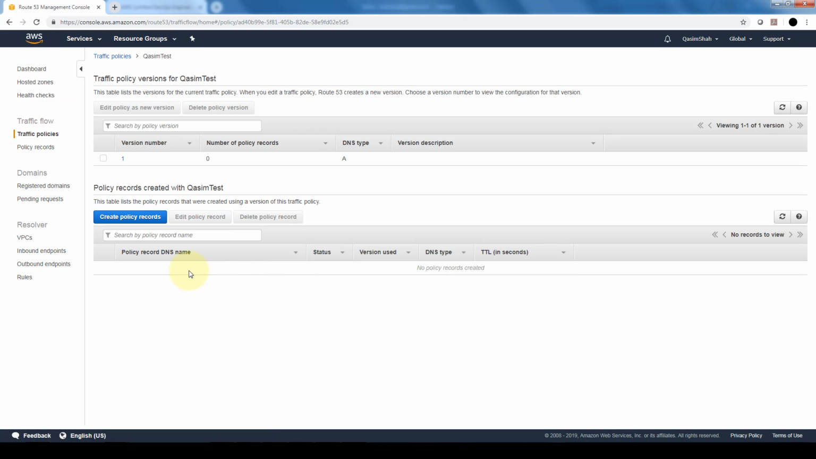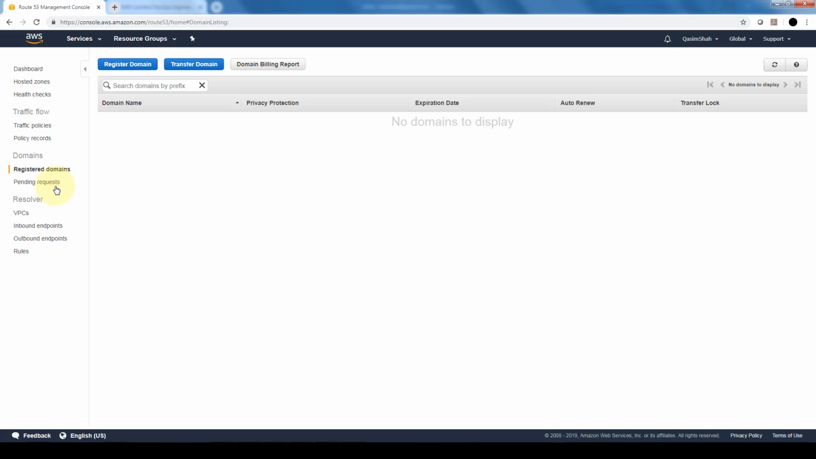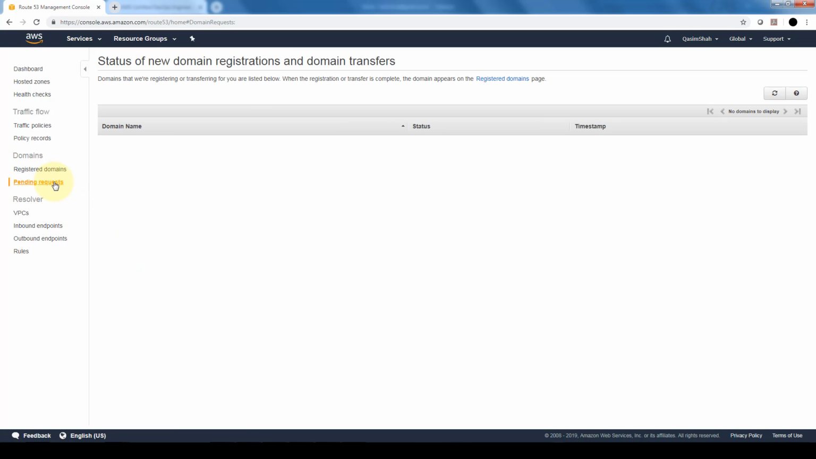And once you create the policy record, all of the records will show up here and all of the traffic policies are going to show up here. So you can have a number of policies, and again, you can have a number of policy records. Additionally, in the dashboard, you're able to see the different domains that you have registered with AWS. You can transfer domains. You can check out your domain billing report. You can also see different pending requests that you have with AWS. So let's say if you sent a request to register a domain, you're able to see all of those requests live within this dashboard.